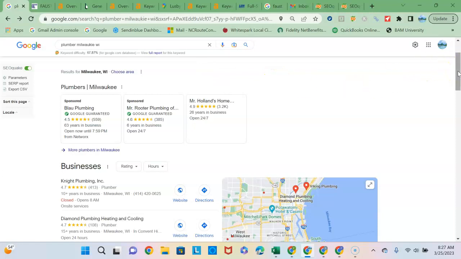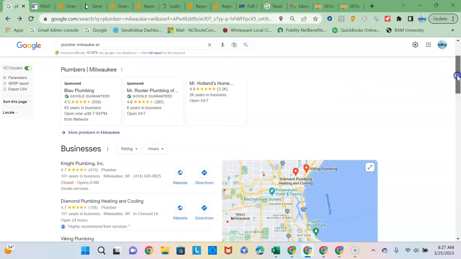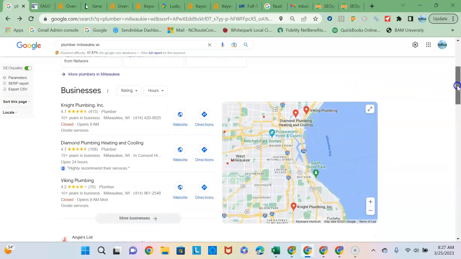Since 90% of the people never click past the first page, you're going to want to try to get into as many of the 3 different sections of this page as possible if you are looking to grow your business. So the top section here is the Google advertiser. If you're not looking to pay Google advertising dollars, then you're going to want to focus on getting into the second and third sections of this page.